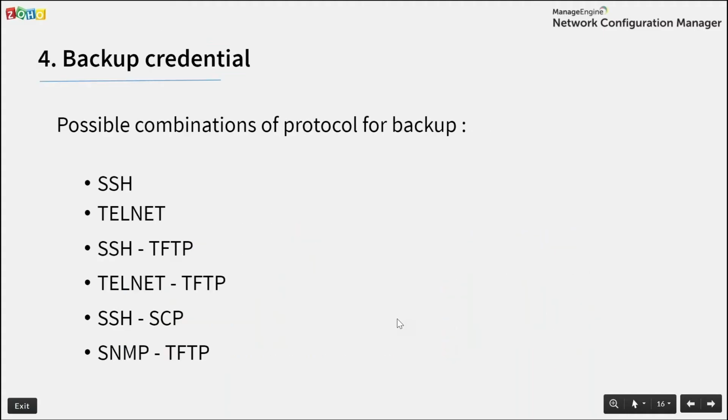Moving on to backup credentials. The possible combinations of protocol for backup are SSH Telnet, SSH TFTP, Telnet TFTP, SSH SCP, SNMP TFTP. Credentials are more like passwords, where it's very important to configure the proper credentials to make sure that Network Configuration Manager works properly while taking care of its functionalities.